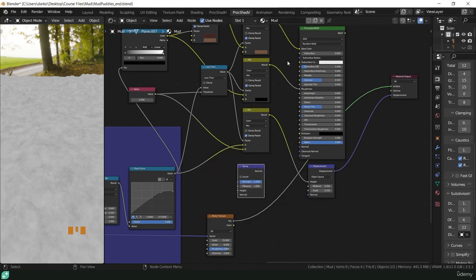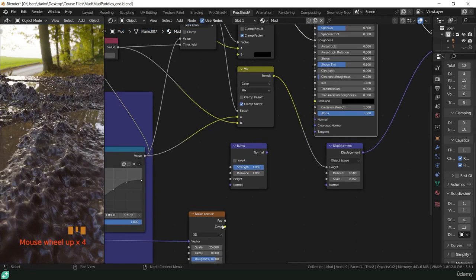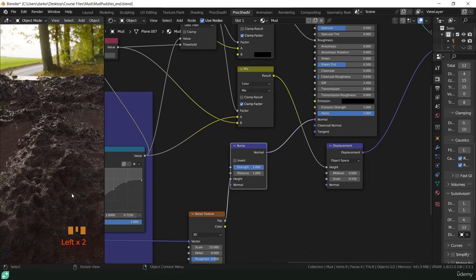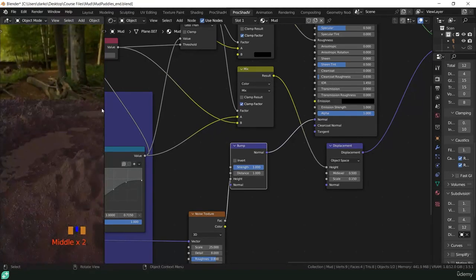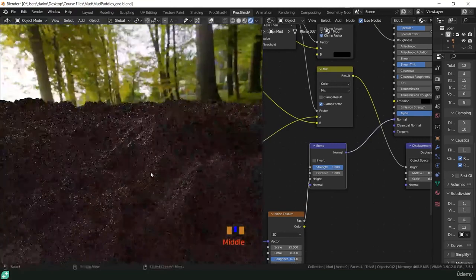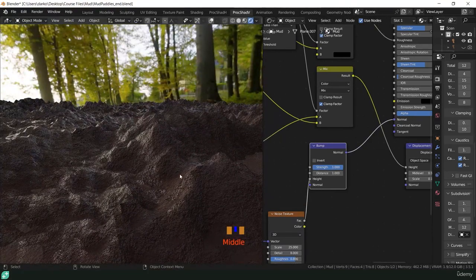I'm going to grab this bump node. Let's look at our result. We'll plug our factor into our height, and we'll plug our normal into our normal. Okay, and immediately you can see we are getting much more detail on our mud now that we have a noise texture on it as well. So you can see our mud is really quite rough.